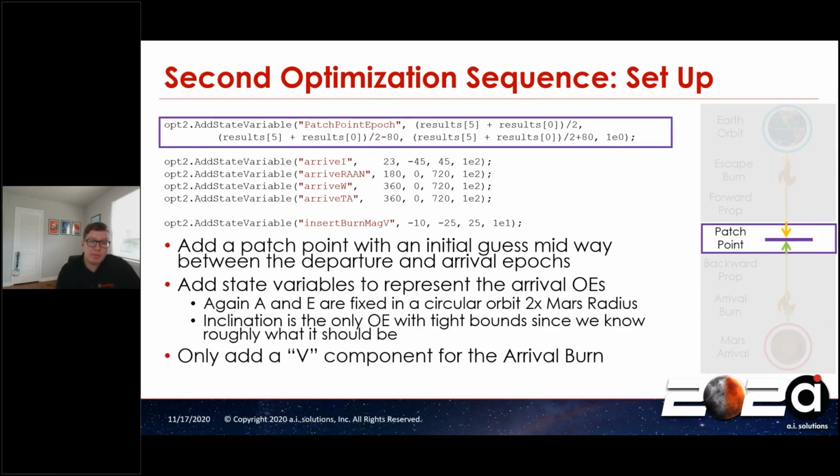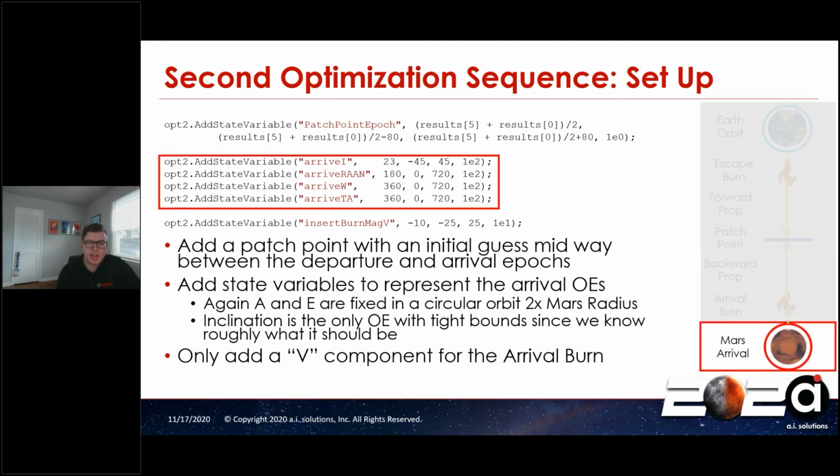As we continue on, we now add some new stuff, which is our patch point epoch. The patch point is initialized at halfway between the results for the departure and arrival epochs, and we allow that to shift 80 days in either direction. We then add in our arrival orbital elements. You'll notice that for right ascension of the ascending node, true anomaly, and argument of periapsis, we're using the range 0 to 720 again. But for inclination, we have much tighter bounds.